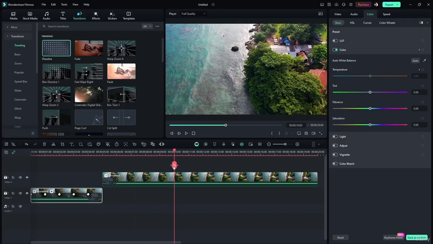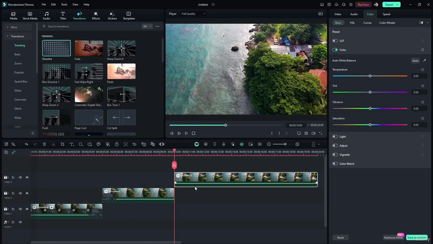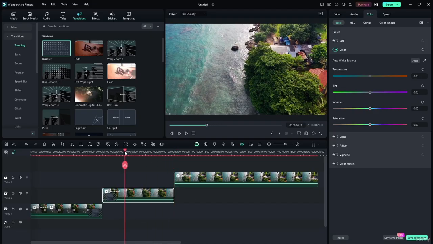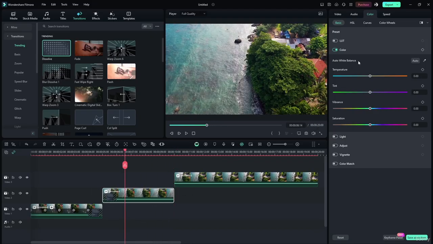Then I'm going to go to the 10 second mark over here. I have another cut over there to do more editing. As you can see over here, the tint also changes. So you also have the vibrance over here, which makes sure that your color is much more vibrant or less vibrant. And then at the end, you have saturation as well.